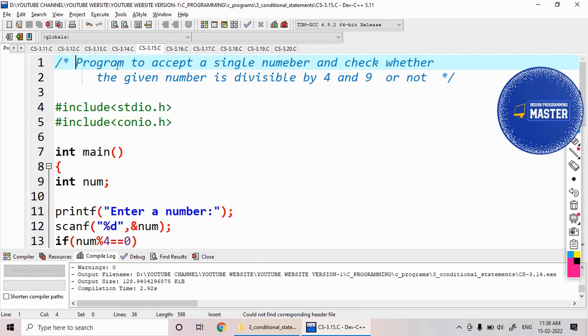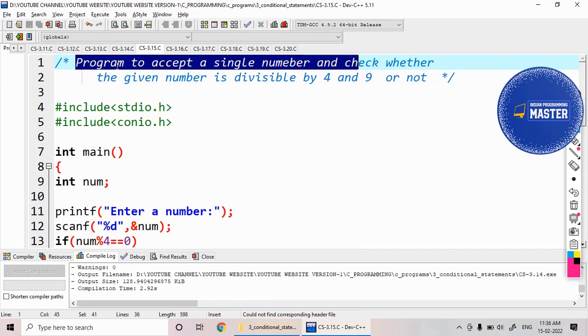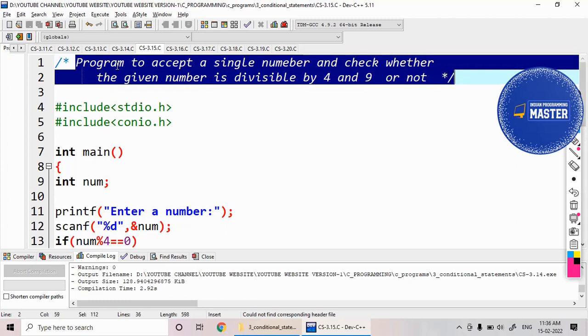Hi students, now I would like to write a program. I enter a number. When I enter a number, I would like to test whether it is divisible by both 4 and 9, or is it divisible by only number 4, or is it divisible by only number 9.